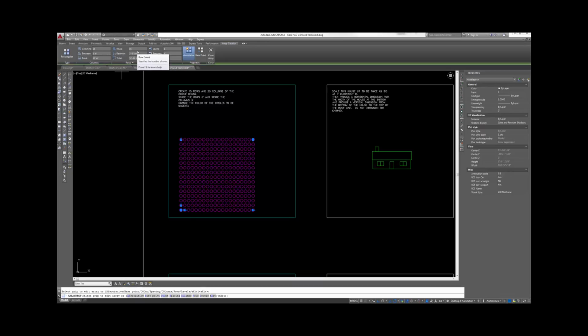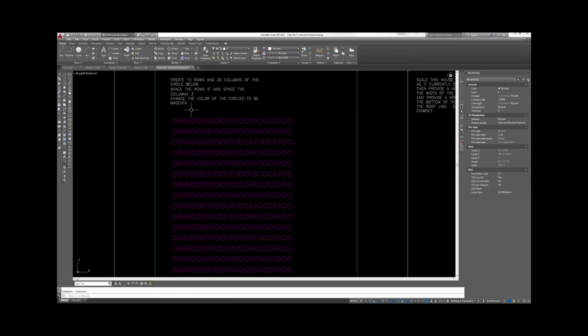Up here I need 15 rows. I'm going to select the rows and highlight it. 15. And it says I want 5 feet between them, so I can click on here. I could type 5 feet, or I could type 60 for 60 inches. 5 times 12 is 60. Either way, I'll draw it as 5 feet though. Okay. So now I should have 15 rows and 20 columns.